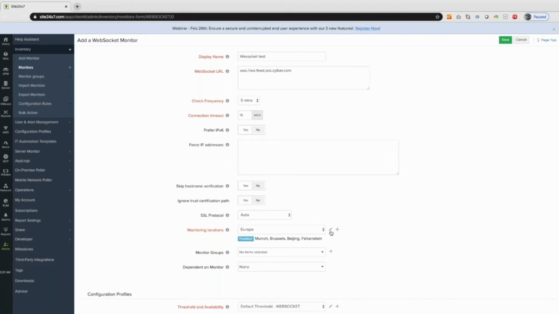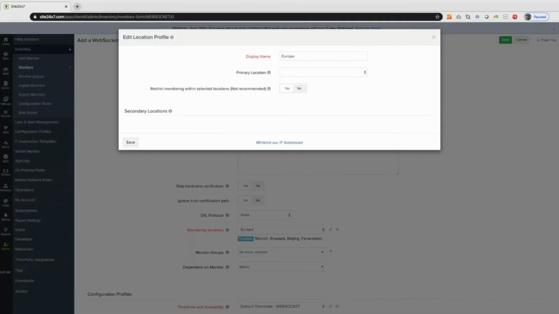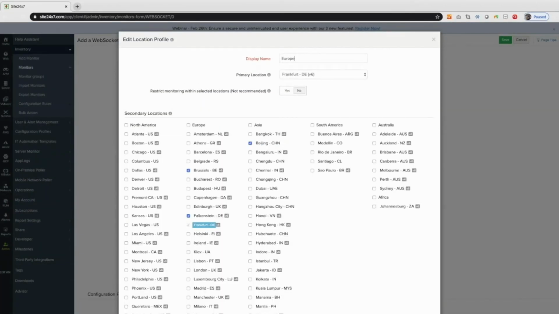Next important step is to select the monitoring locations from which you would like to monitor the WebSocket availability. As mentioned in a previous slide, we offer monitoring from over 100 locations in different parts of the globe. Let's select a few here.